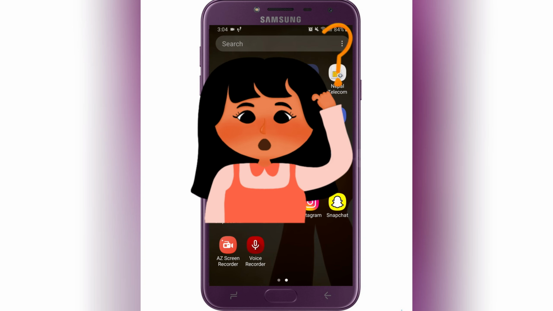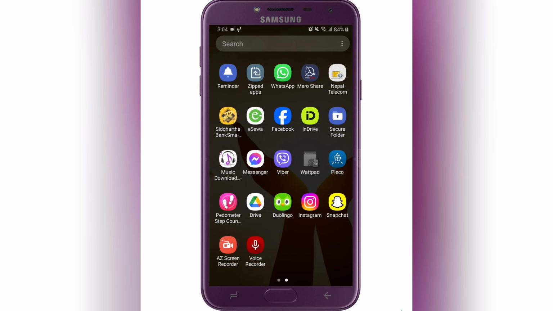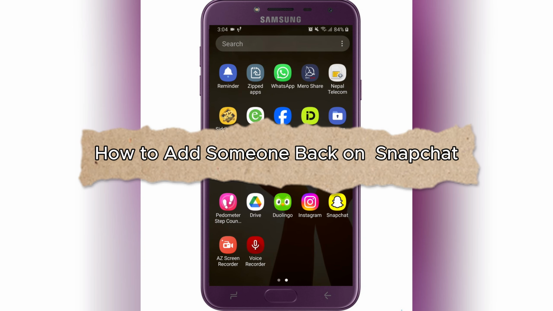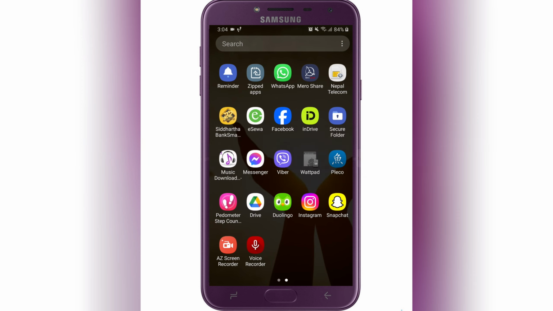Hey everyone, ever remove someone on Snapchat by mistake and now want to add them back? No worries. In this video, I'll show you exactly how to do it in just a few easy steps.